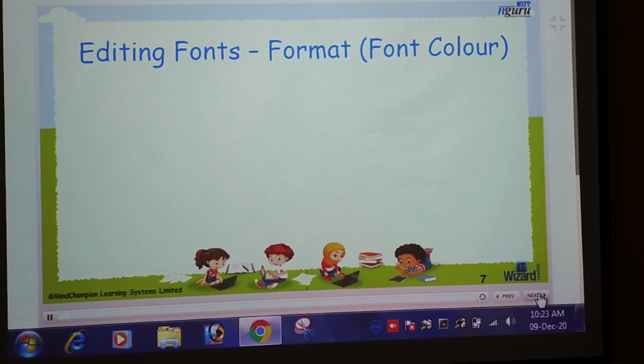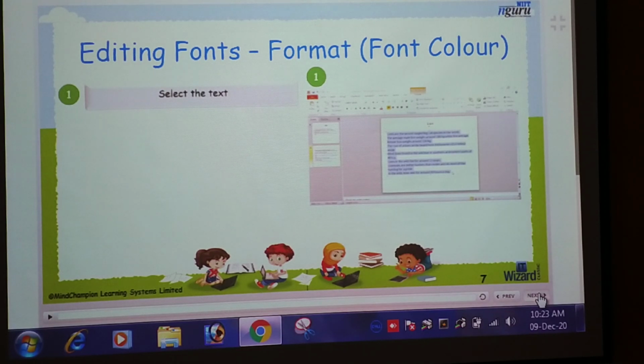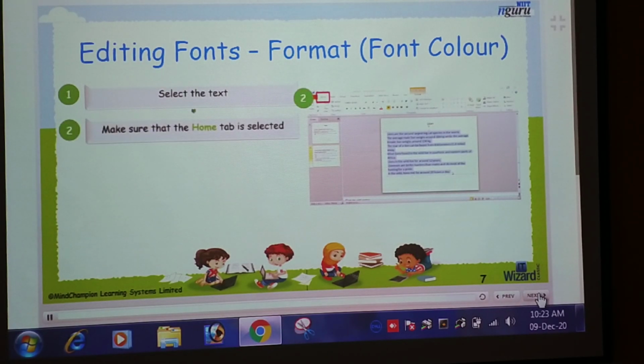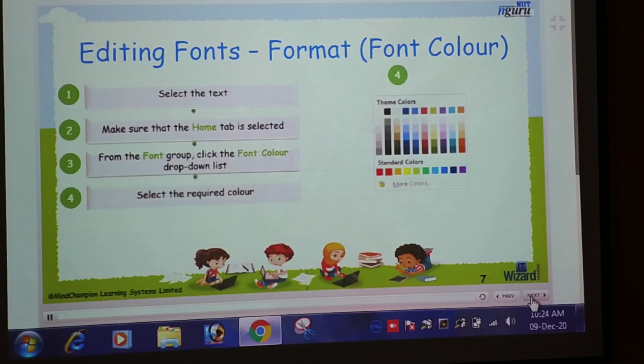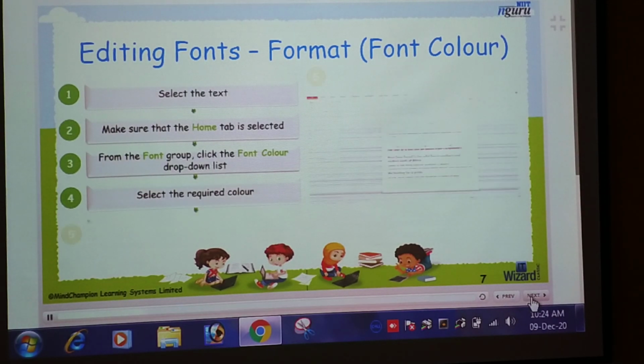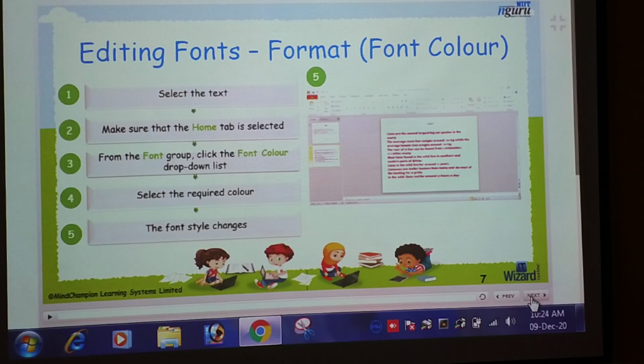Now the next point is how to change font color. Similarly, select the text and make sure the home tab is selected, click on font color. Okay, this is the font color. Then select the required color. Then your font color changes.